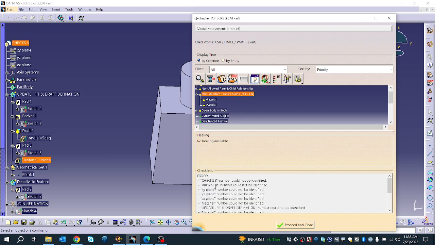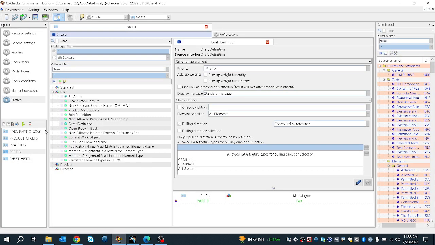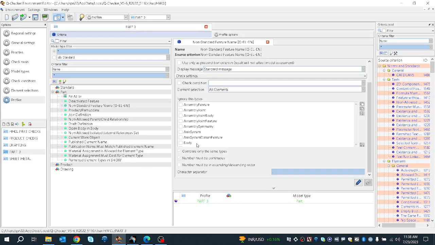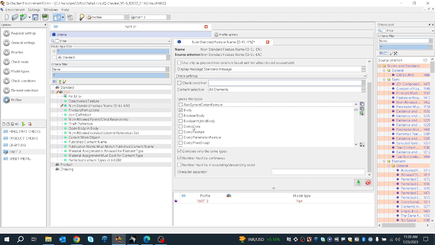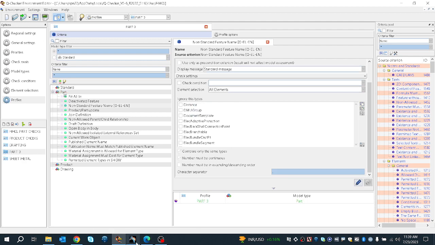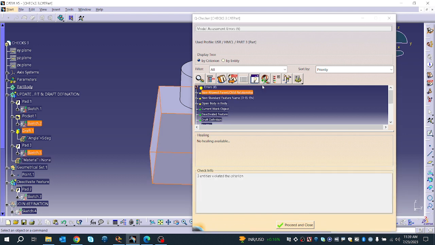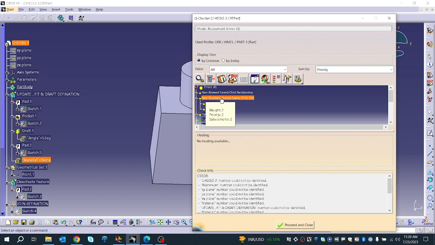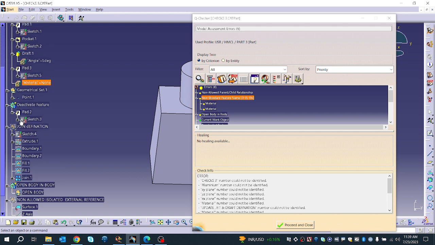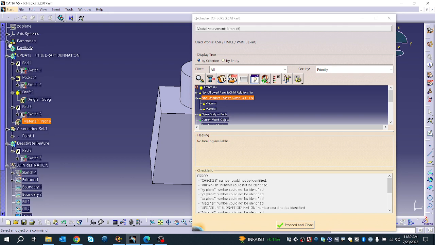Okay, now here it is non-standard feature. So non-standard feature all. Okay, here I have not set anything for non-standard feature. So here if I add this body, ignore this type of body. So this is one, if any body comes, then this non-standard feature will be flagged. This is the non-standard feature material. So according to that, no material is assigned here. So this is the non-standard feature.